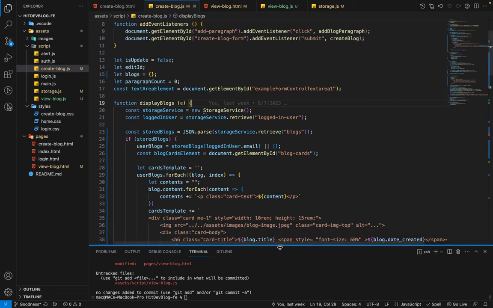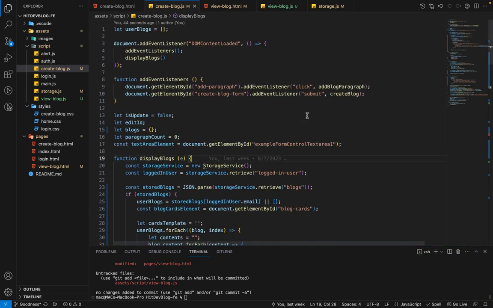Excuse me. So this is the create blog page, and first off, on the create blog page, we use the DOM content loaded event on the document. So once the document for that page loads, it will call these two guys.